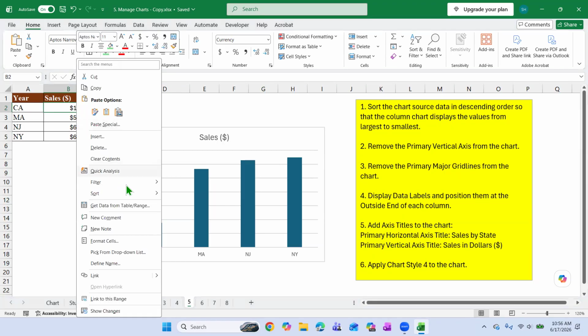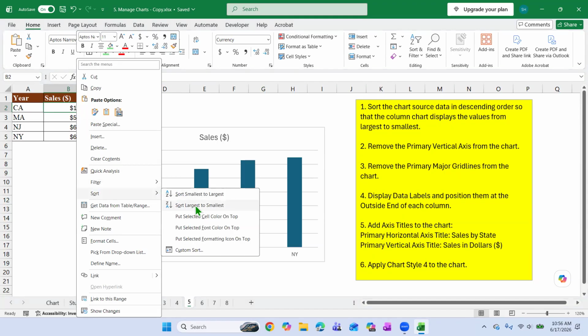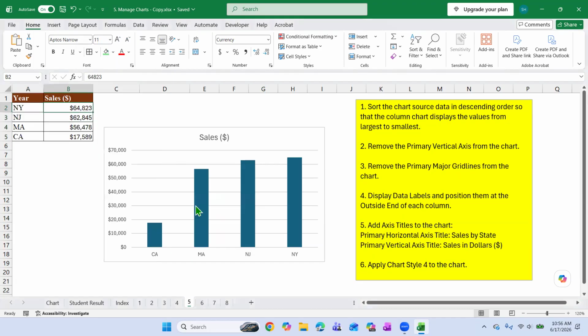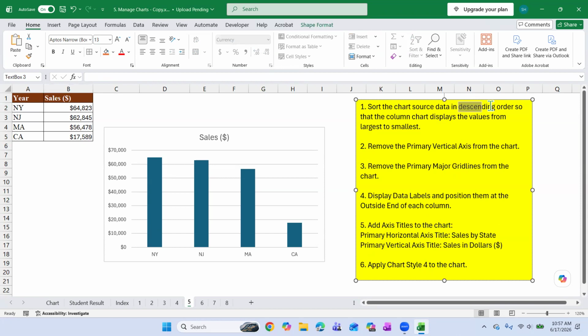Right click, sort, largest to smallest, right? Very good. Good job, everyone. Good job, Jerry. Right click, largest. So descending is largest.